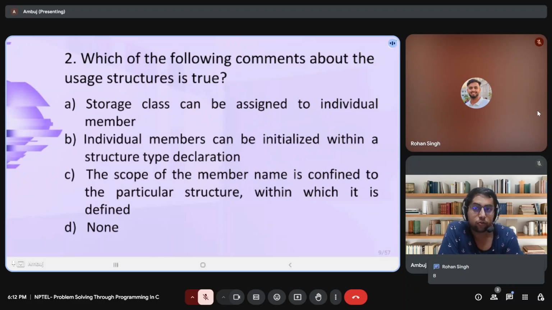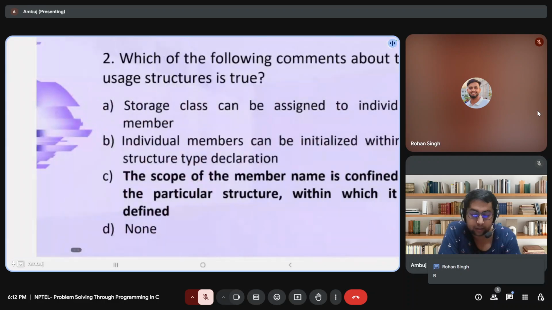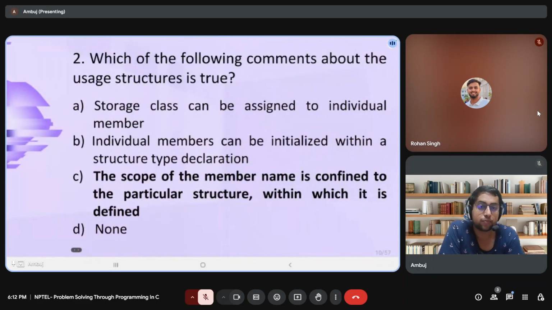Okay, you answered B. No, B is not correct. It is C. The scope of the member name is confined to the particular structure within which it is defined. Okay, individual members can be initialized within a structure type declaration. No, it is not allowable in C.